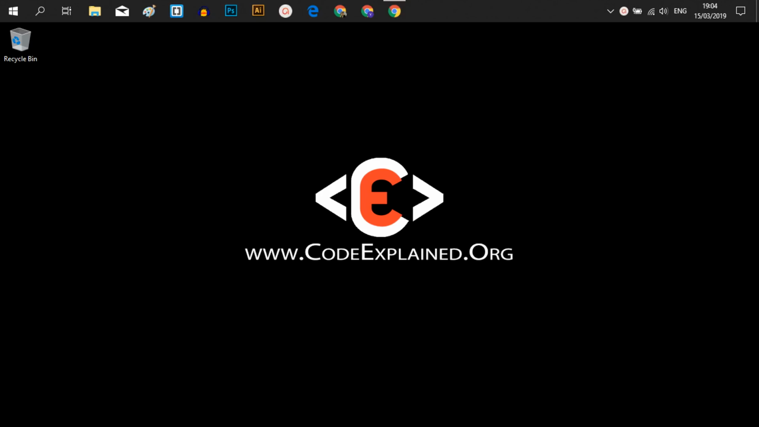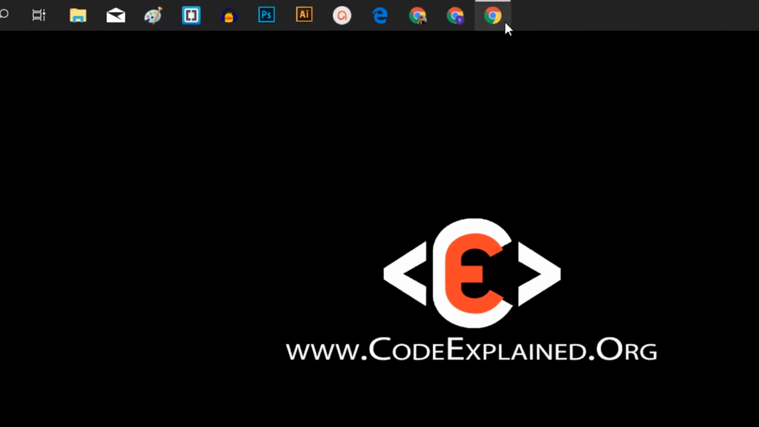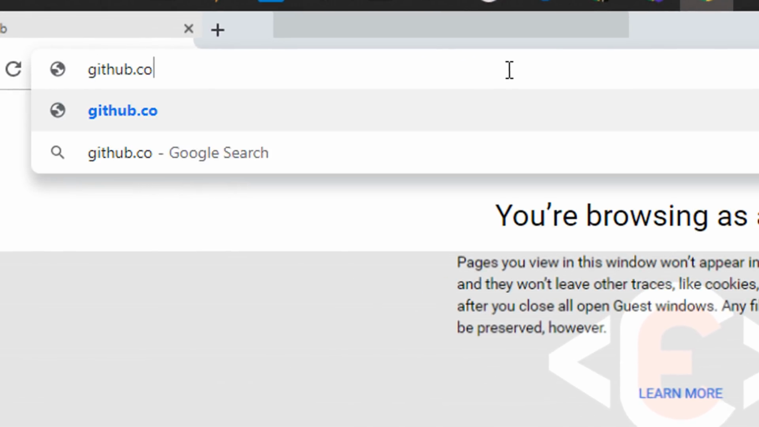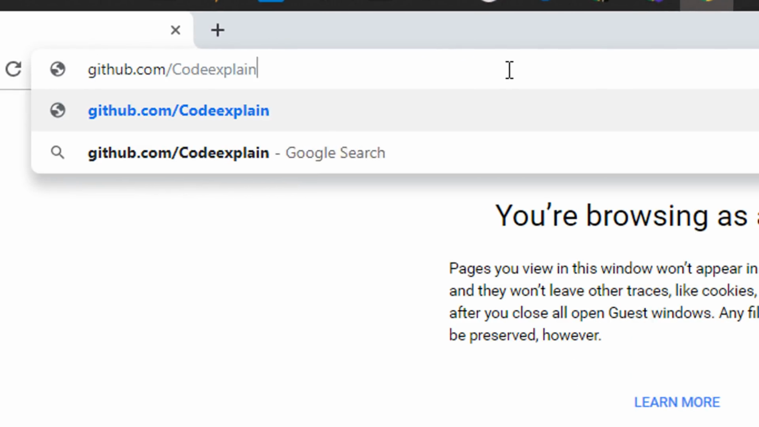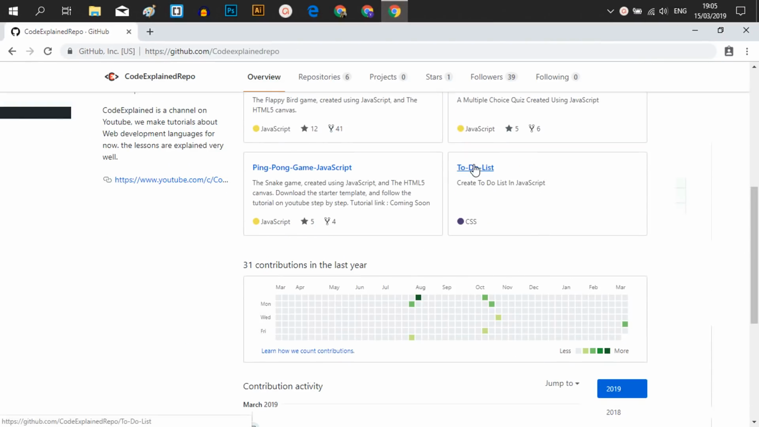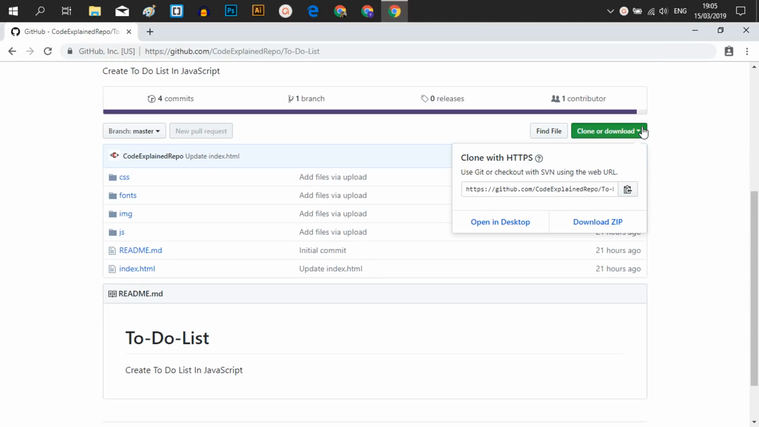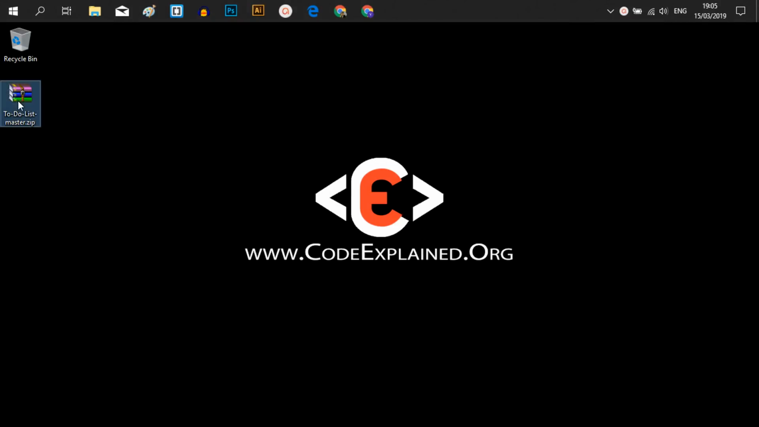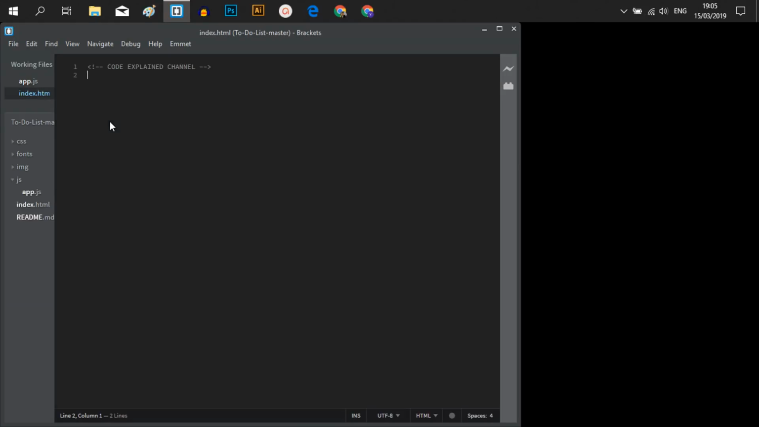So let's go. If you want to follow the tutorial step by step, you will need to go and download the files from our repo on GitHub. You'll find the link in the description. Go to the to-do list and then download the files. Unzip the file. Now I'm going to open it using Brackets.